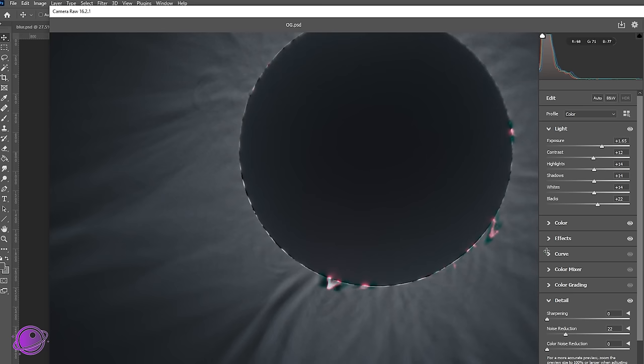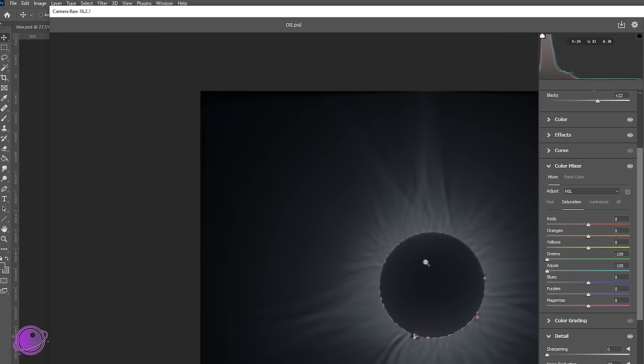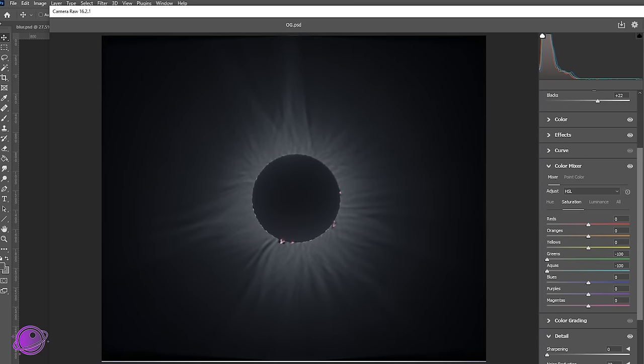So I see a ton of green here, so I think what we can do is go to color mixer. I think this is just some stacking artifacts. I can go to green, saturation, all the way down. So now we have zero saturation on the greens there. It's not as important because I'm not going to apply the whole layer, so I'll press OK.